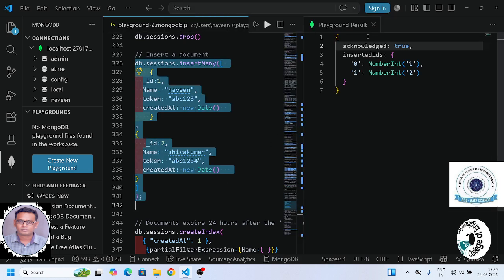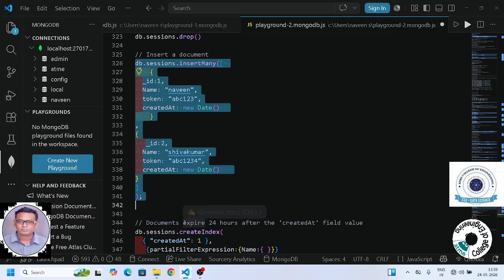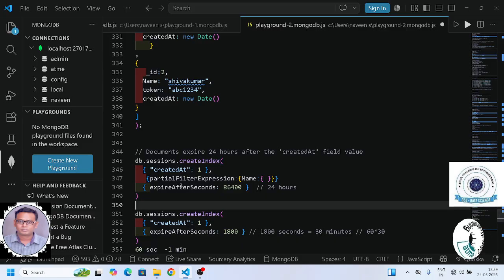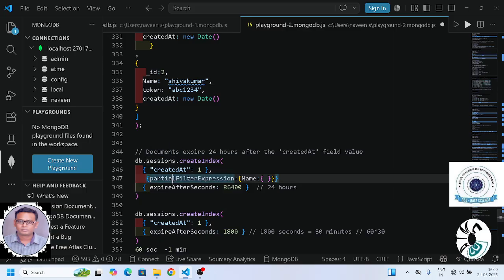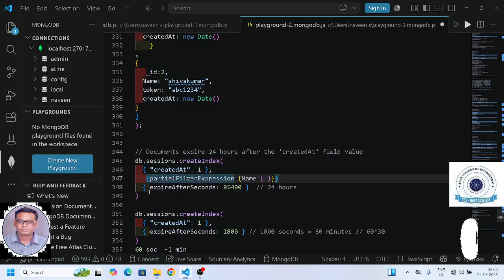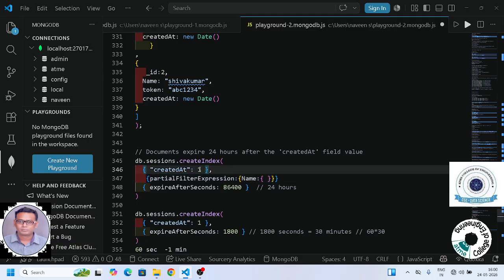So two records have been successfully inserted. So here you can see, within the TTL index, you can use a partial index also. For a partial filter index, you can provide a name. So here, to use the field created at, you have to provide created at colon 1. This is the field on which you are going to create the TTL index.